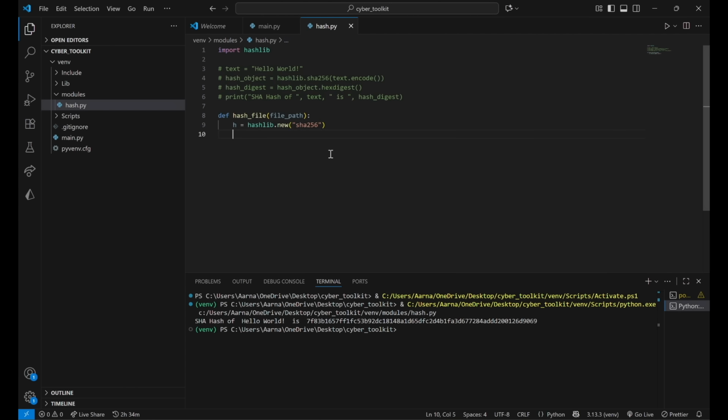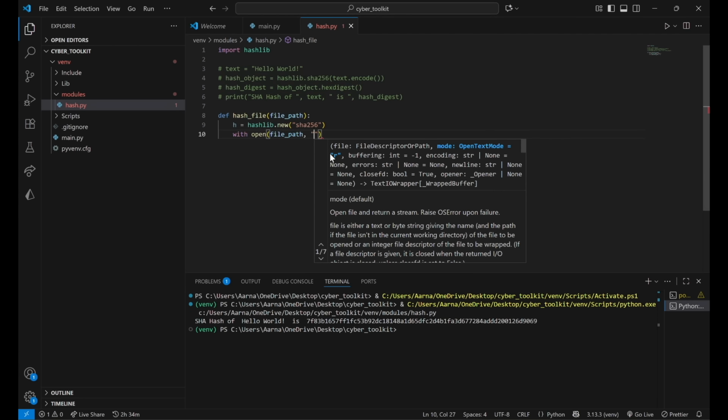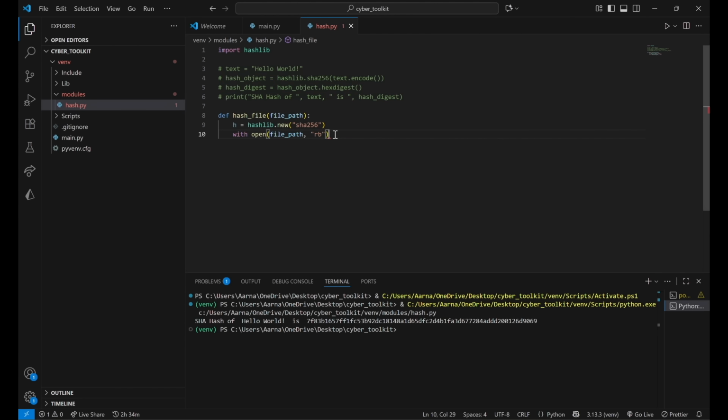Now I want to read our file in chunks and then I want to hash each chunk. So how do we read our file? We're going to say open, file path, and rb. This rb means read in binary because again our hash objects expect binary. I just want to reference this as file, so I'm just going to say that.